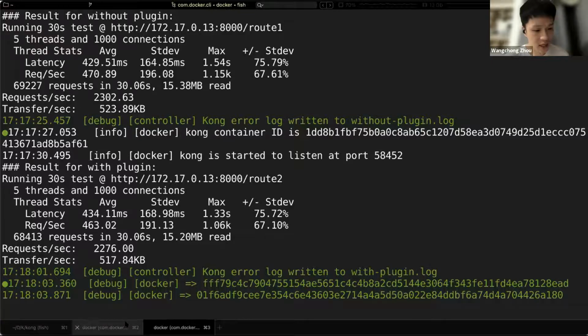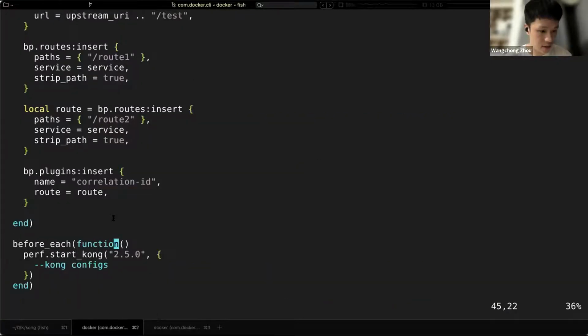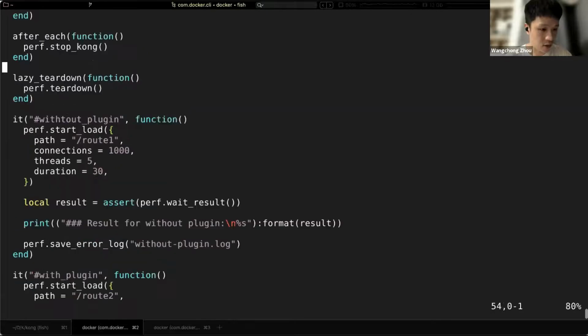So let's go back to this test. This is just for the start call, stop call, and teardown. For every test, we just copy and paste all these parts. And this is the section that actually makes a difference when you see the results.